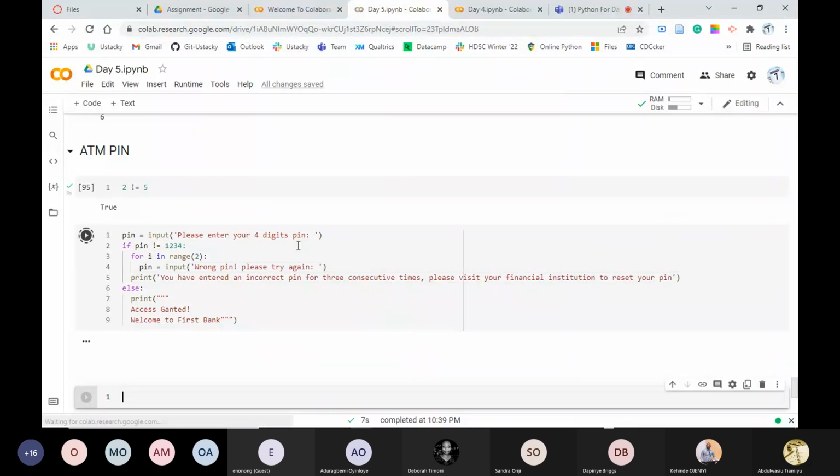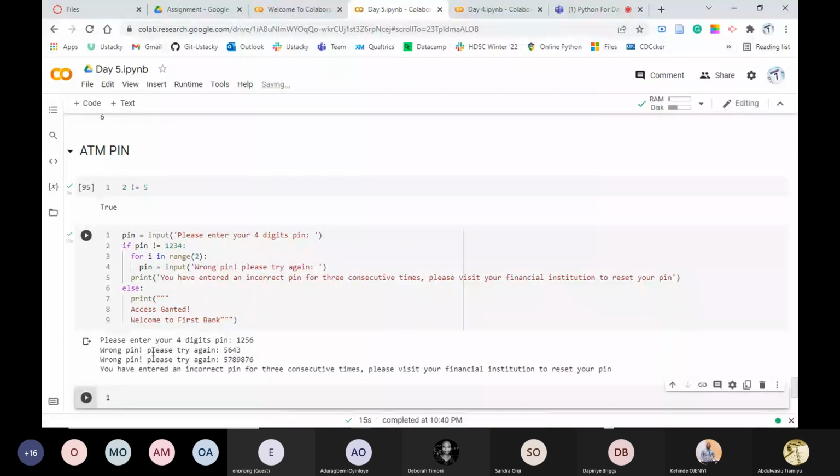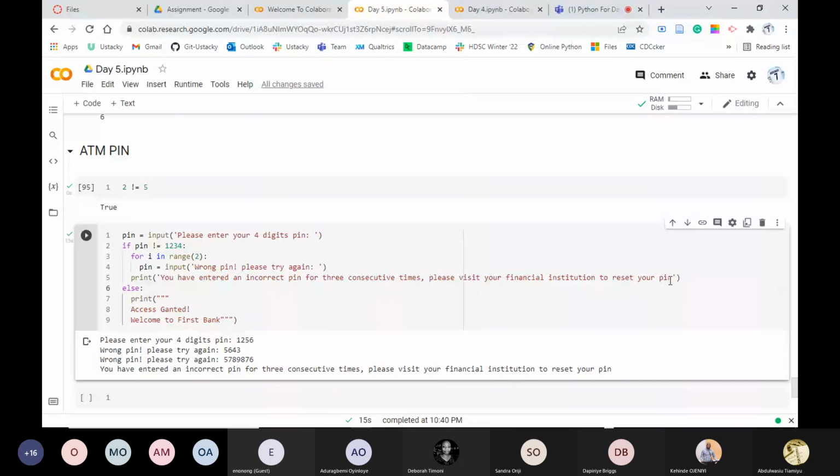Hello, are you still with me? Yes. So okay, let's check again now. 1, 2, 3, 5. And wrong. Please try again. And after the third attempt, you have this: you have entered an incorrect pin for 3 consecutive times. Please visit your financial institution to reset your pin. Then let's see if a correct pin is entered, what happens?